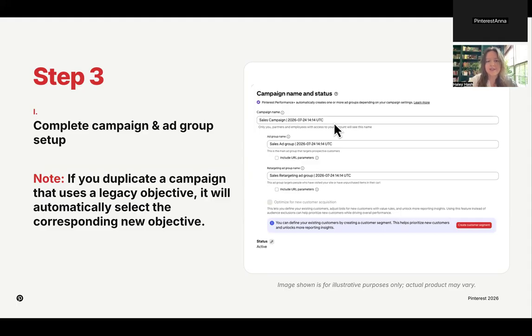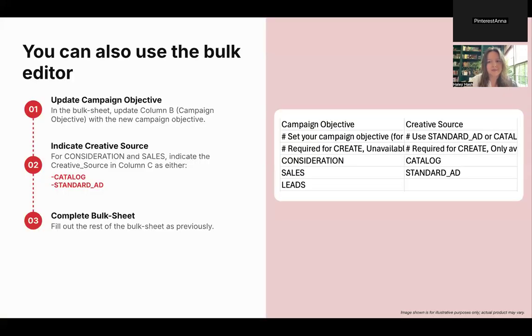So here is also the nice part. If you duplicate an older campaign, the system will automatically map it to the right new objective. So the migration experience is designed to be as smooth as we could possibly make it. And yes, for anyone wondering about bulk workflows, the bulk editor supports this too. Just update the objective and creative source columns accordingly. This will basically just be updating column B with the new campaign objective and column C with the creative source. The rest of the bulk sheet will be exactly like it was before.